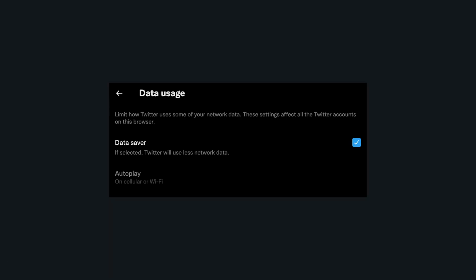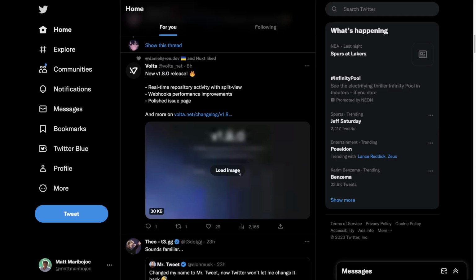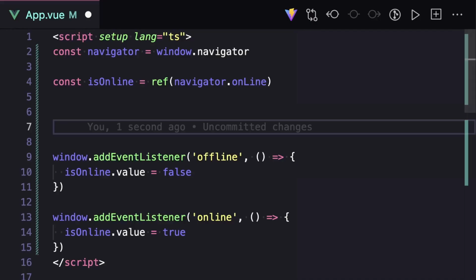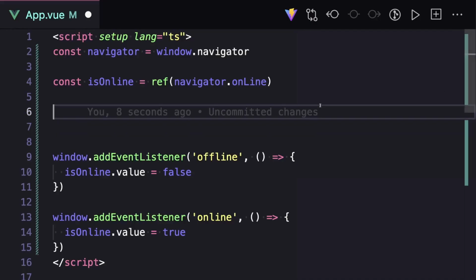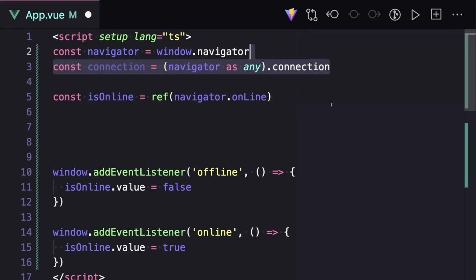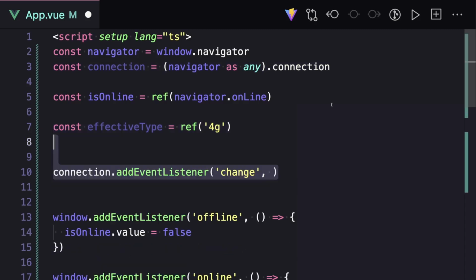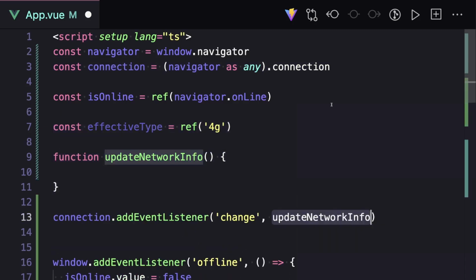For example, Twitter's data saver mode will only load the full-size images after you click on a button. So let's go ahead and try to recreate some version of this. To get access to the network information, we can use that same window.navigator from before and say navigator.connection. Then we'll create a ref, effectiveType, and for my example, I'm going to set the default to 4G, and I'll explain why later. Our next step is to add an event listener for when this connection changes, and we'll call a function called updateNetworkInfo.